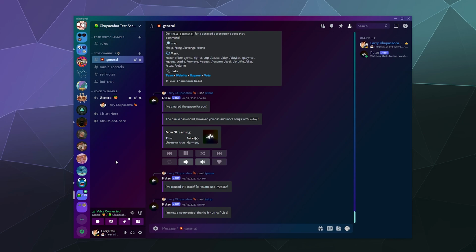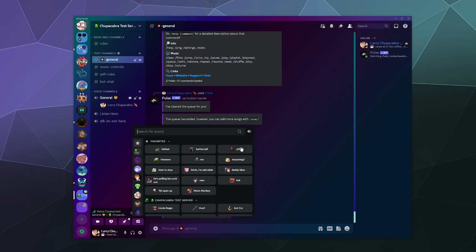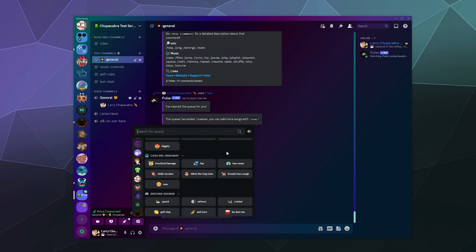But you can join a server, join their voice chat channel, and then down here in the lower left-hand corner, you see this open soundboard button. It's like a little cardboard box with a music note on it. This is your big old collection of all of the different sounds that you have on Discord.